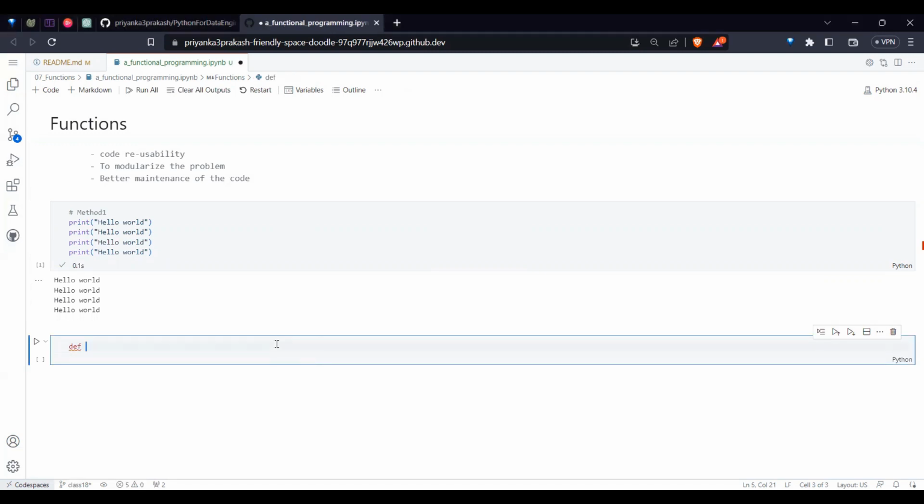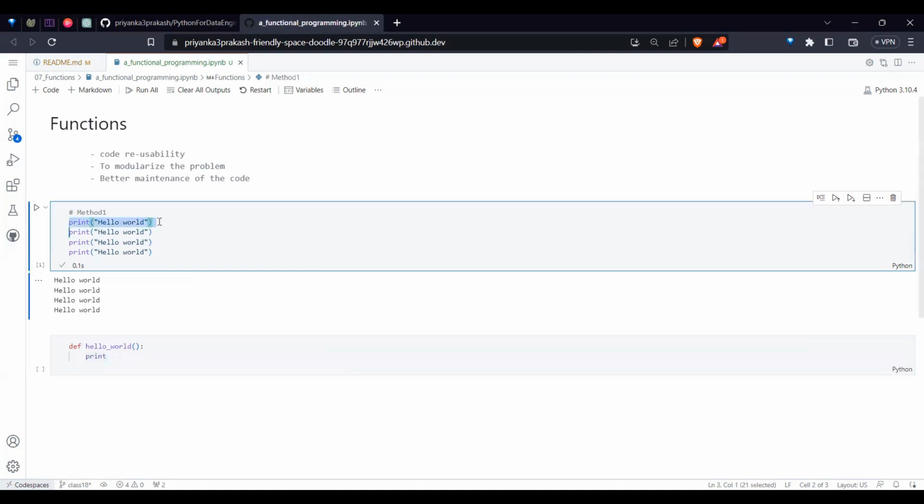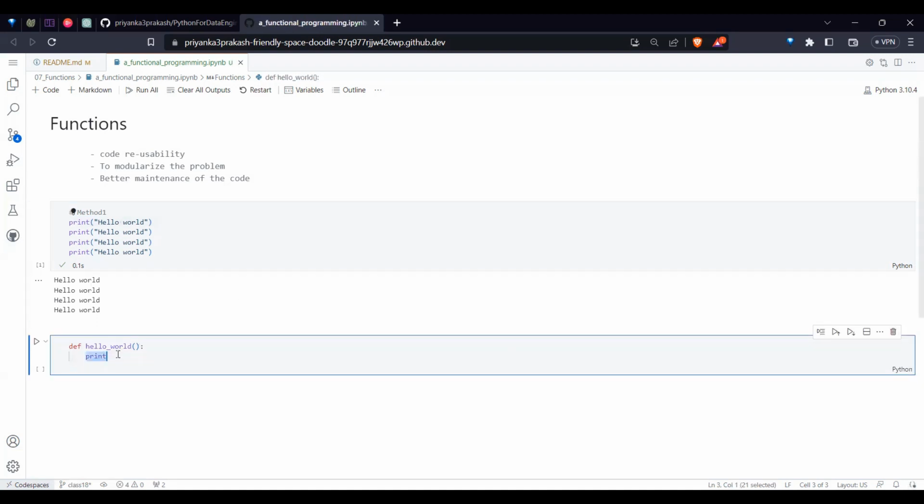Basically, a function will start with def. Def is a keyword. Your function name can be anything. It can take any arguments, but in this example, it's not taking any arguments. And whatever print statement you have, I'm writing within it.